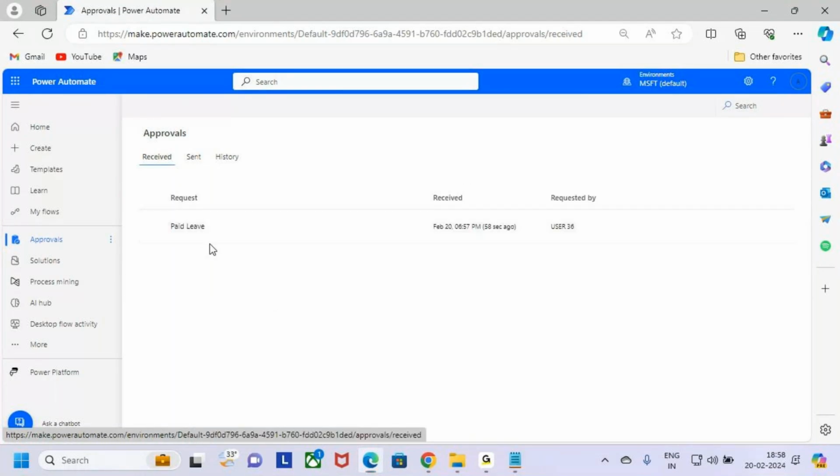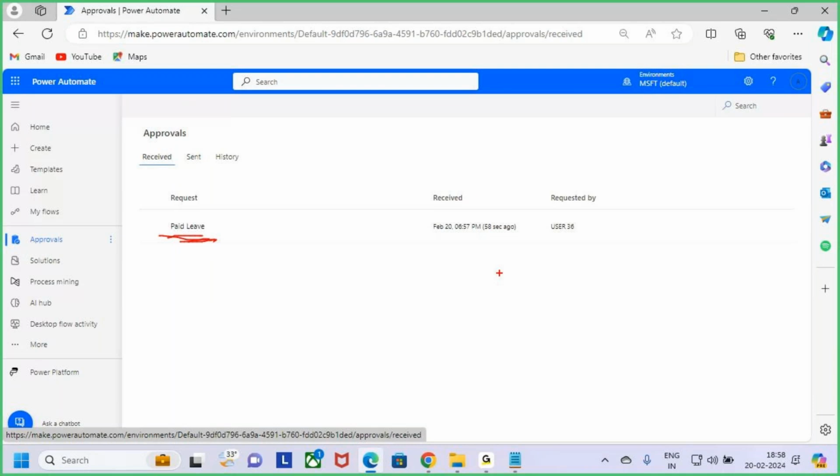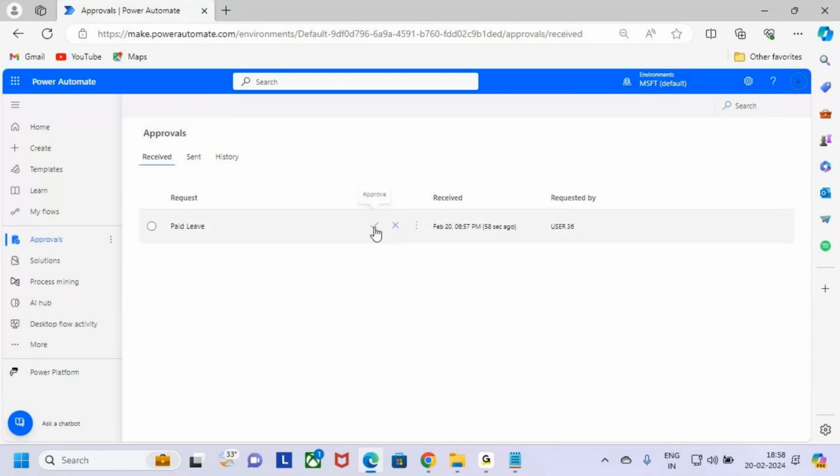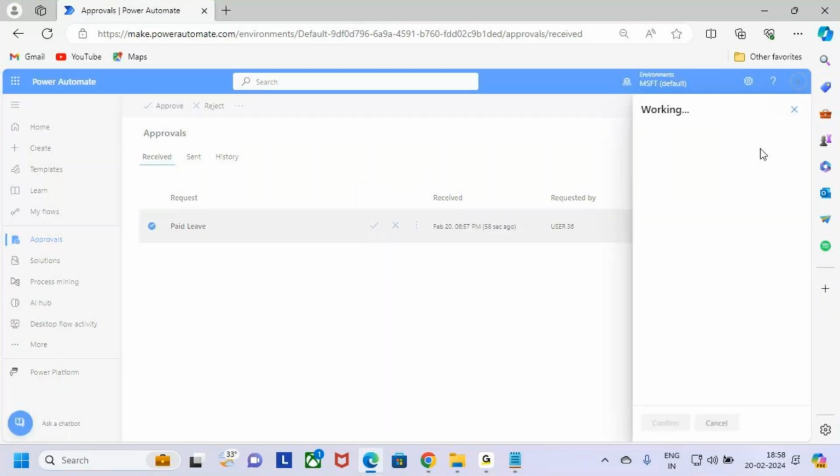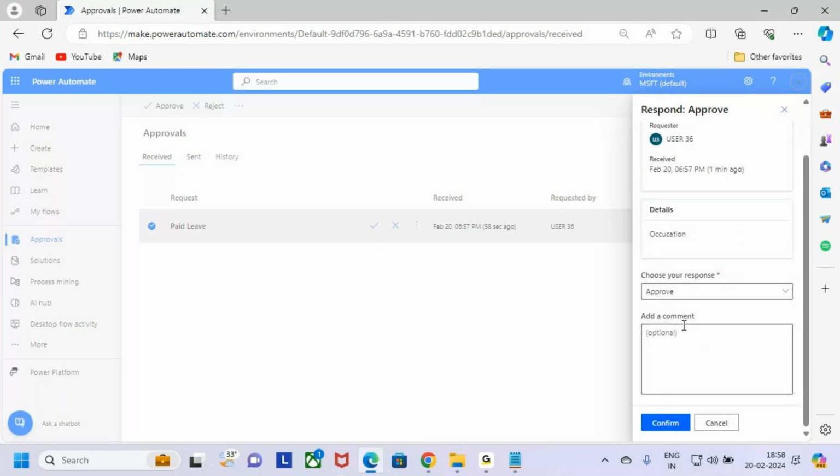Now see, what is that leave type? Paid leave. How many minutes back did I receive it? Just 58 seconds back. Now if you want to approve or reject, I want to approve this. Go and click on what? Approve. When I click on approve, now see, I can go and enter the comments here. Okay, approved.